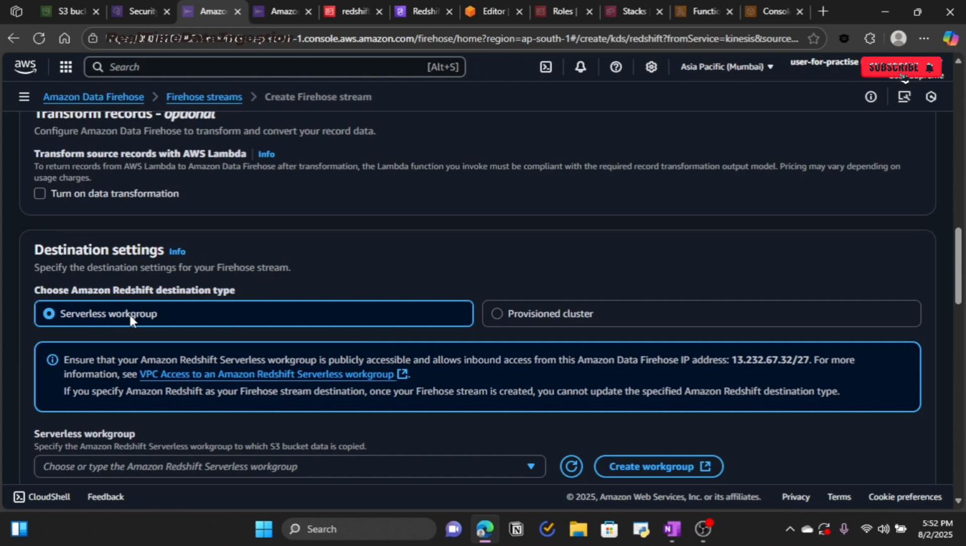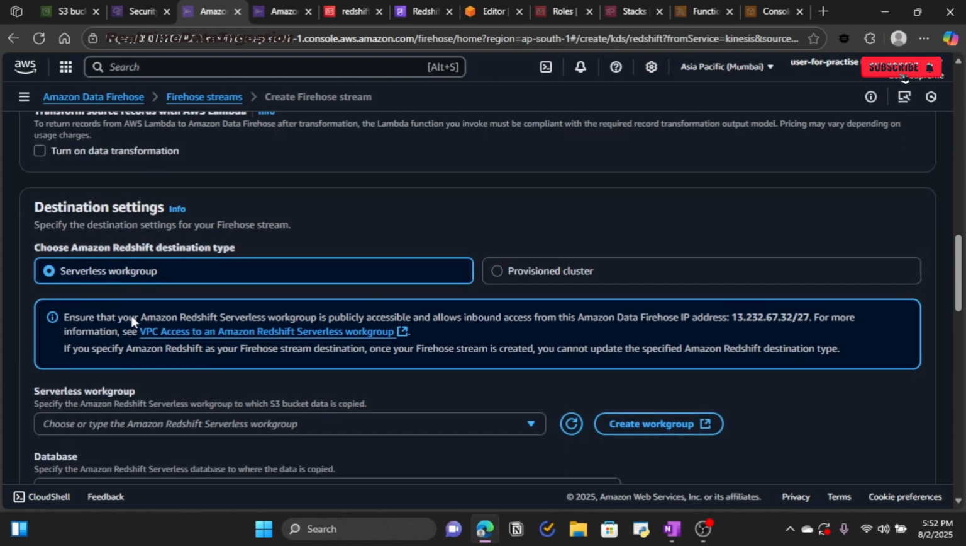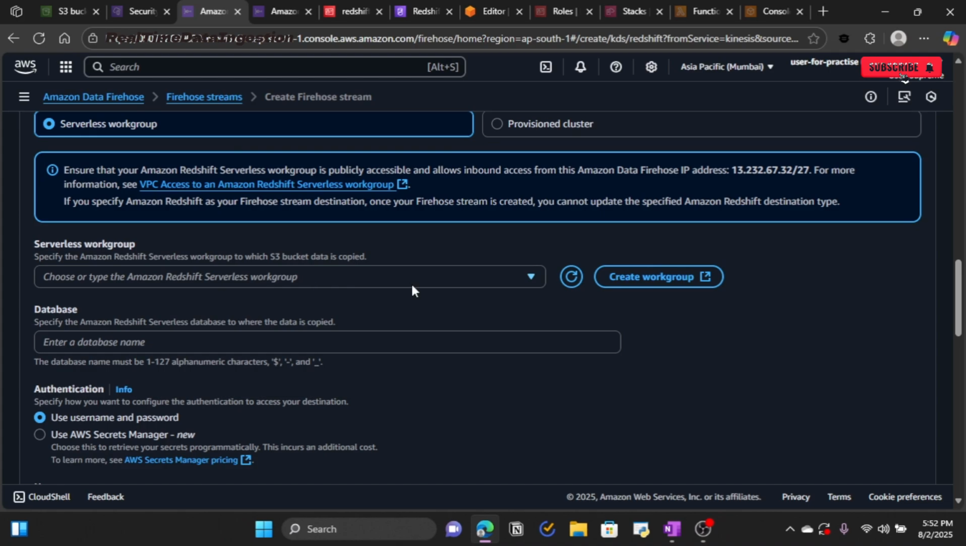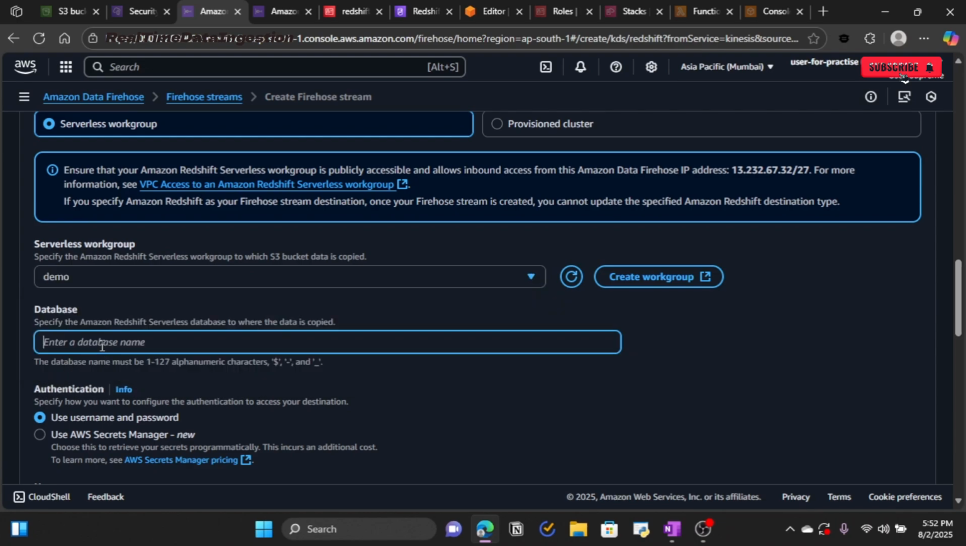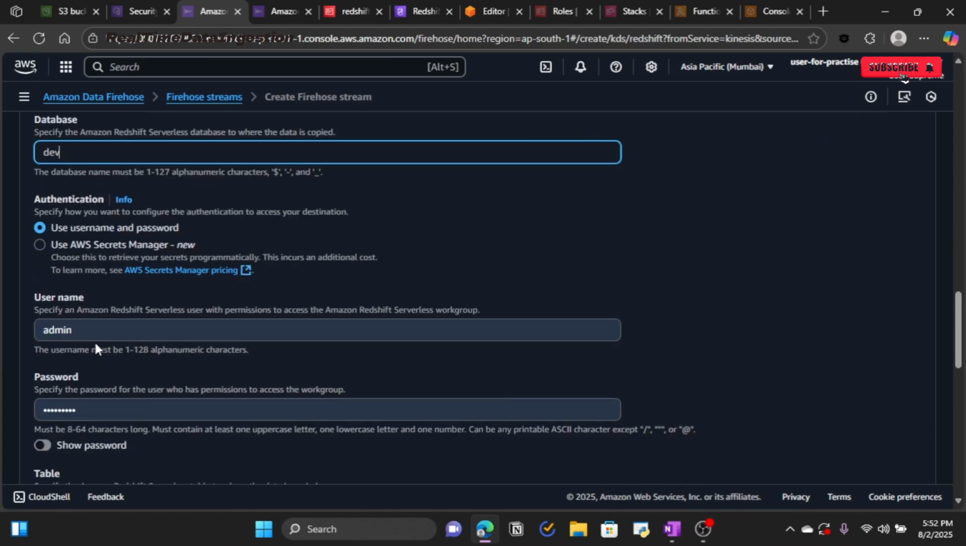Since our serverless workgroup is running fine, let's scroll down. We have to mention the serverless workgroup. I have three. This one I just created, right? Demo. So let's click this one. The database was dev, if you remember, the default one. So type in dev.